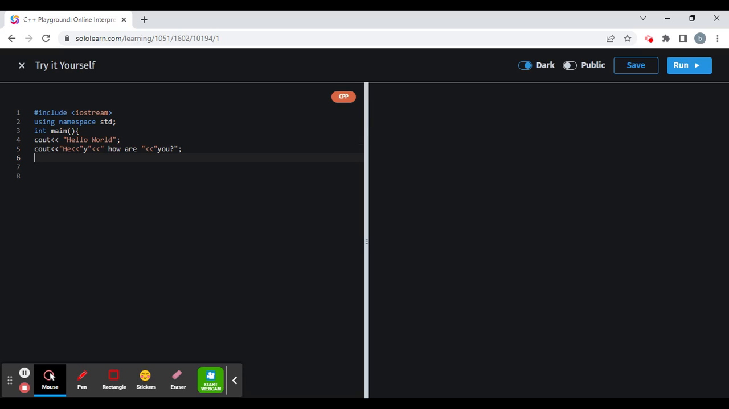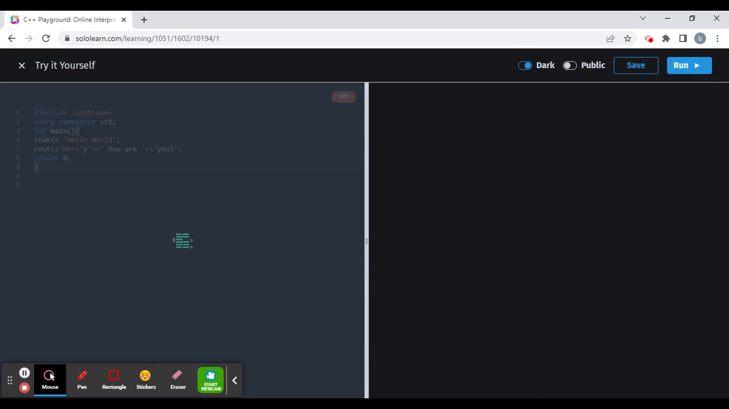And then semicolon. And then at some point we'll define why we return zero, but as of right now, that's what we've seen, so let's just keep it that same way. And then close curly bracket. And that's everything. So let's see what gets put out onto the console or the screen.